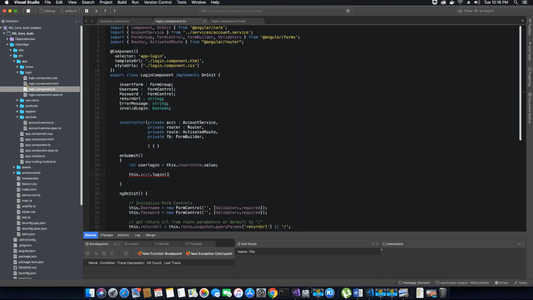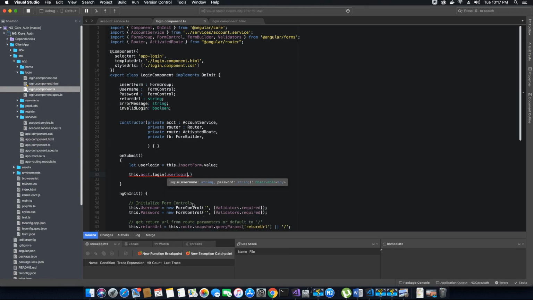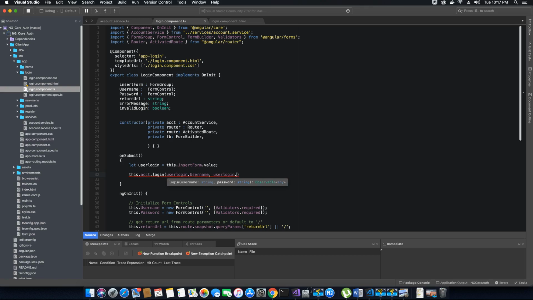Now inside this login method, I am going to pass two values. If you hit comma, you would be able to see that the login method requires us to pass a username and a password value. Where do I get this username and password value from? I get it from my userLogin object, which contains all the values of my form. So userLogin.username, and then again I'm going to use the userLogin object and call the password.